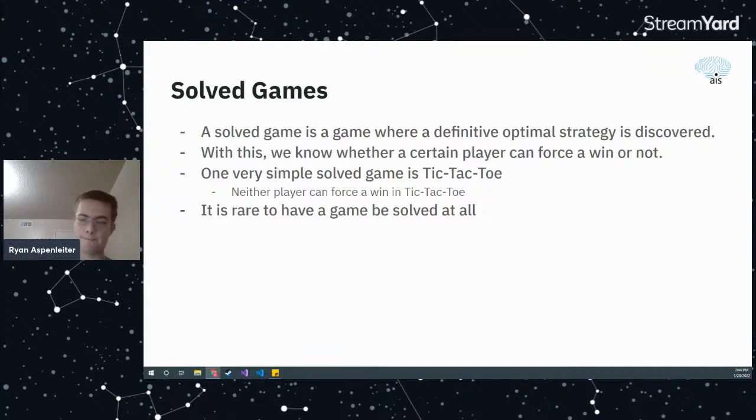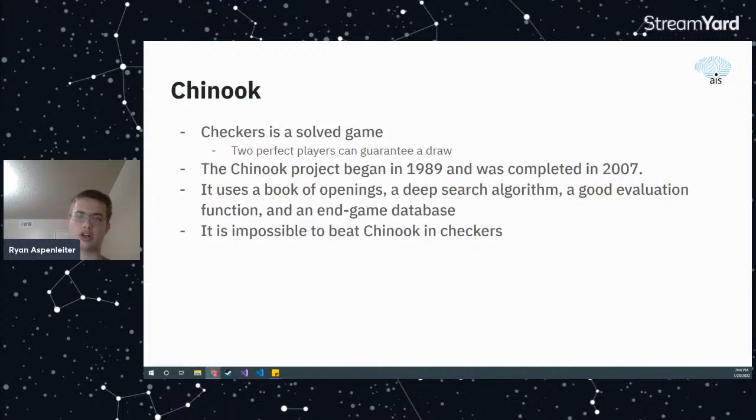And because of the numbers I mentioned earlier, it's very rare for a game to be solved at all. But checkers has been solved. It was solved in about 2007 by the Chinook project, where checkers was solved in that two perfect players can guarantee a draw. Using this information, an agent was developed called Chinook, which implements this optimal strategy. Because of that, it's 100% impossible to beat Chinook at checkers. If you pitted them against each other, the best you could possibly do is force a tie. But it'll usually beat you.